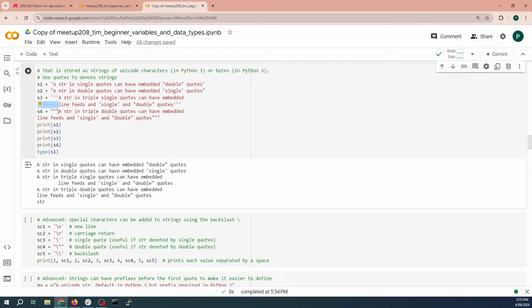So for S4, for example, if I don't want spaces at the beginning of the second line, I have to align it right up to the left hand side. Okay. The last thing we did, what is the type of these strings, and it's str, so that's the abbreviation for string.